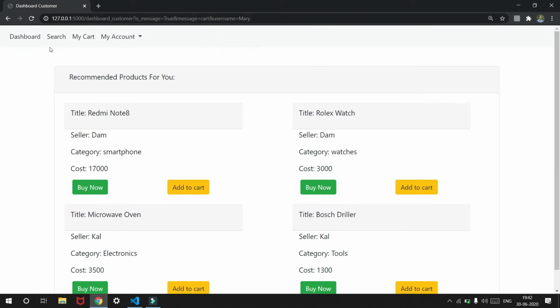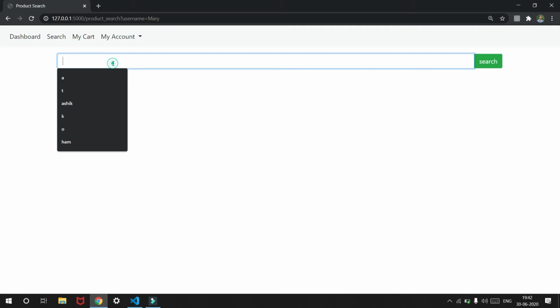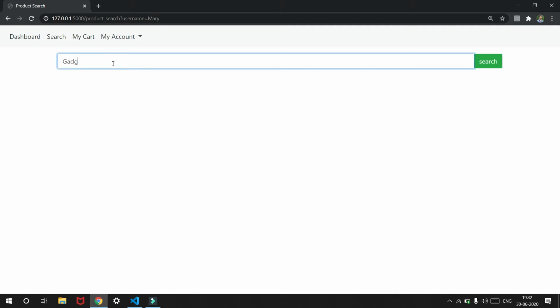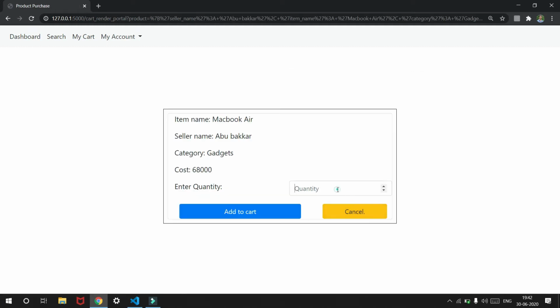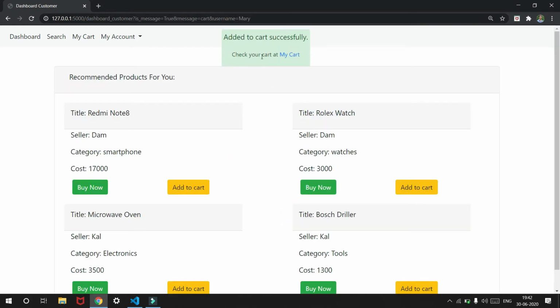Now let's go into the search feature. In the search feature you can pretty much search for anything. Let me search for gadgets. I get these 2 search results for gadgets. The items are a laptop and a MacBook Air. Let me add this MacBook to my cart. I'm going to add one MacBook. So added to cart successfully. Check your cart at my cart. This notification was custom created using CSS animations and all those things.